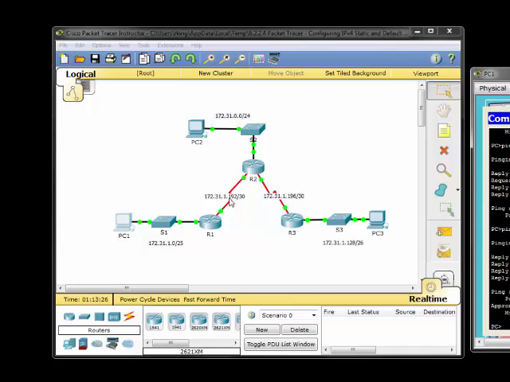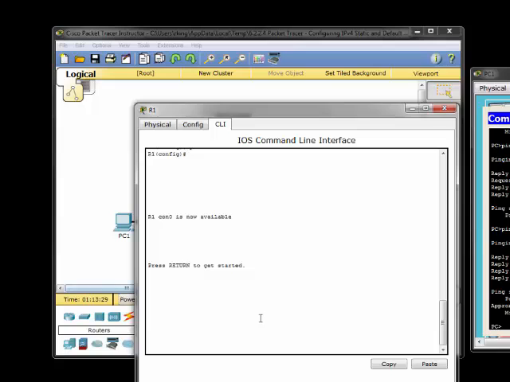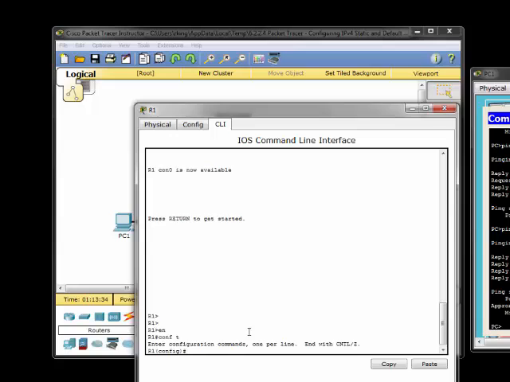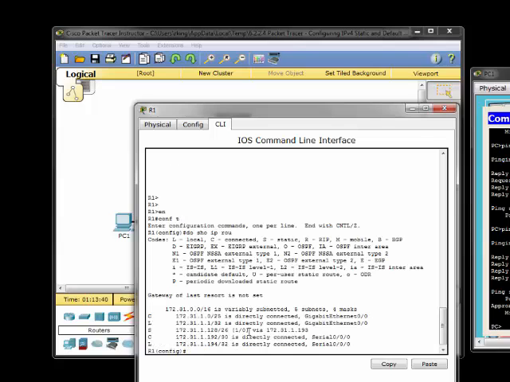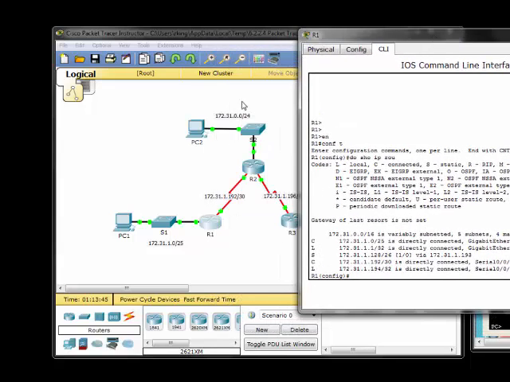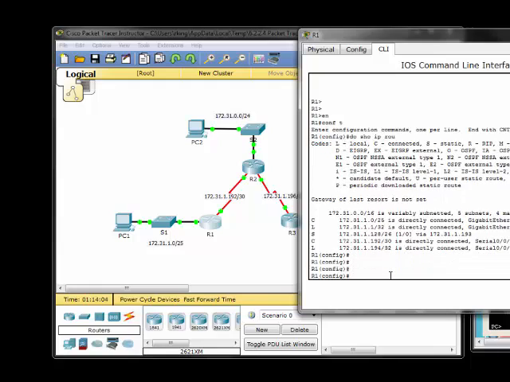The reason we cannot reach PC2 is because on R1, if we look at our routing table, I should have done that, show ip route, we do not have an entry that allows us to reach the 172.31.0.0 network. There is not an entry in here. We only have one static route, and that static route is over to the network that PC3 is attached to. So we can correct that just as we've done before.